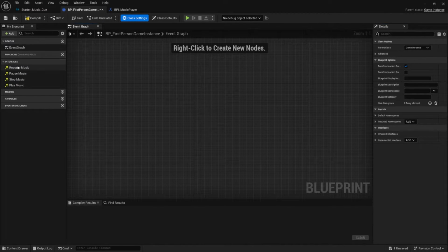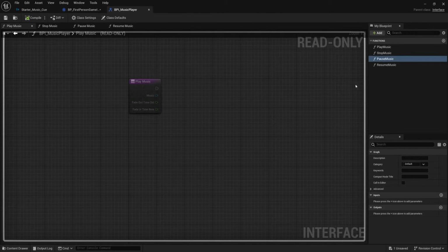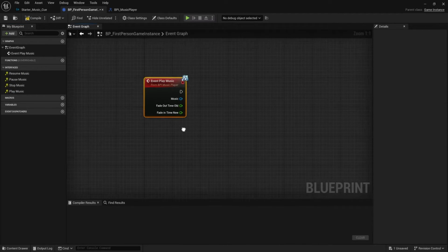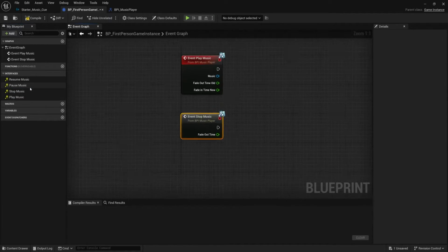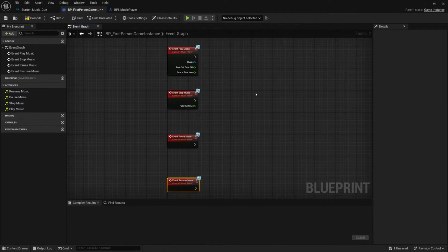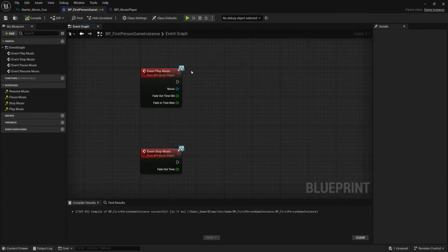And you'll see that all of the functions that we just created are over on the left underneath interfaces. So now if we double click, so play, it'll create an event for us that we can then fill out. I'm just going to click all of these so we have a roadmap of what we're doing. And as long as we can put in the functionality for this, then we can very easily call it anywhere we want. Okay, let's start with our play music.